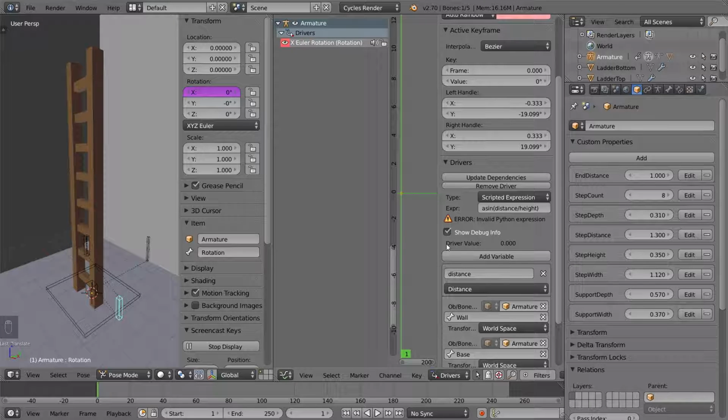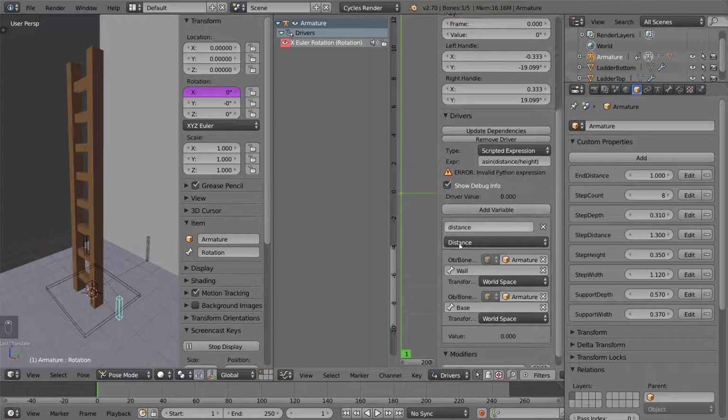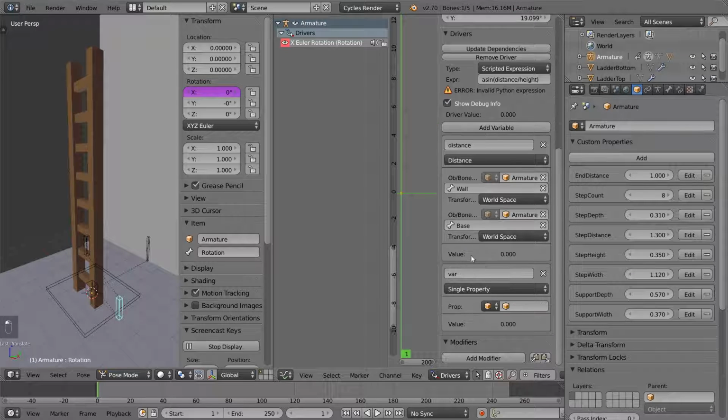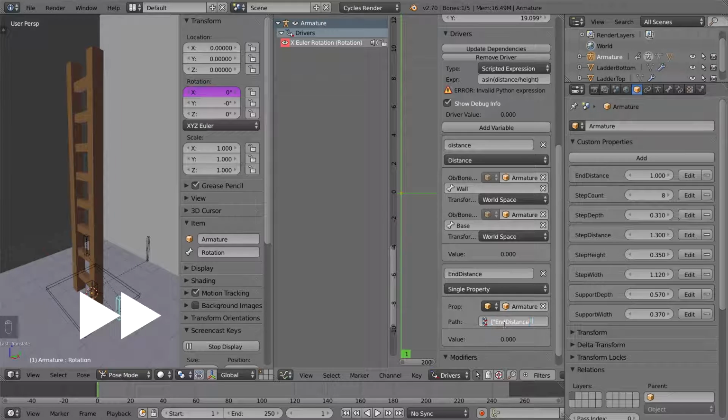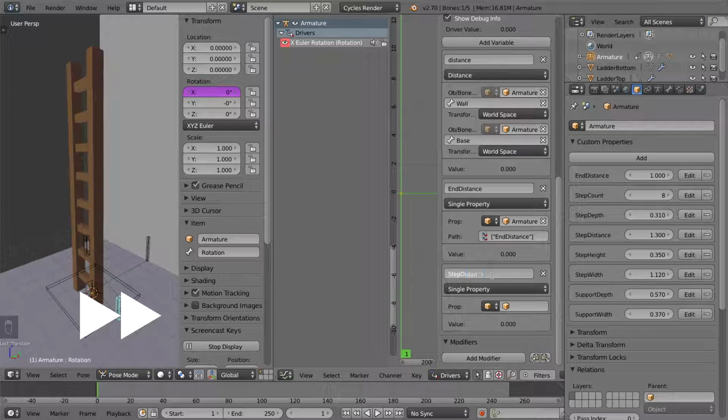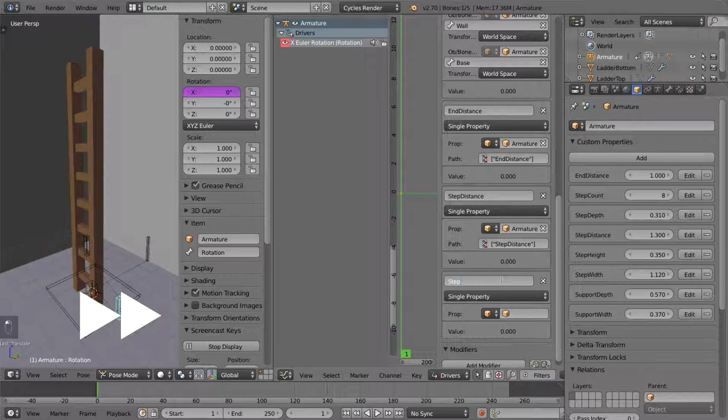First, let's add the controls that affect the height of the ladder as variables. There are only three: end distance, step distance, and step count.